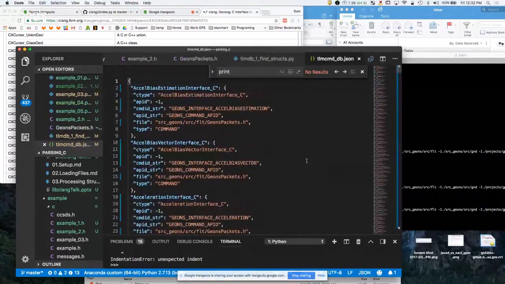So this went through all the C code, and then it generated all the structures for the C type, the command string, the app ID string, and what file this packet came out of, and then it grabs the type, if it's command or telemetry.